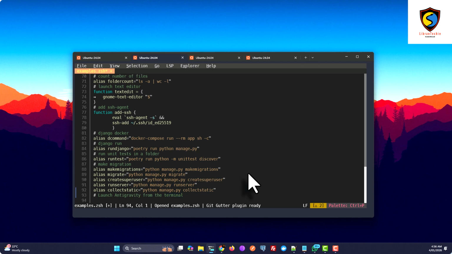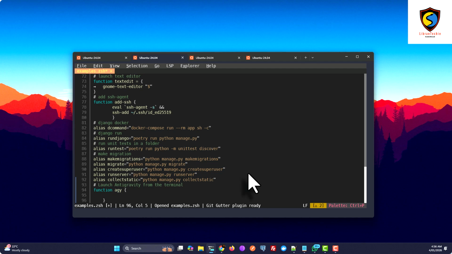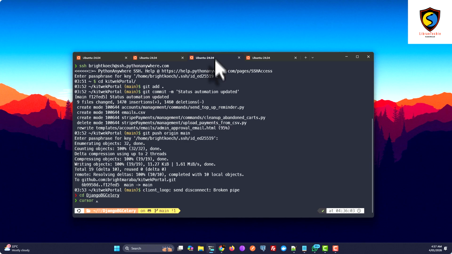So just say function. I'll just call it AGY. So just to remember, and that's it. Okay. Now I need to do a few things. I need to find out where my Anti-Gravity is installed on Windows. So let me just open a new terminal. Yep, go home.